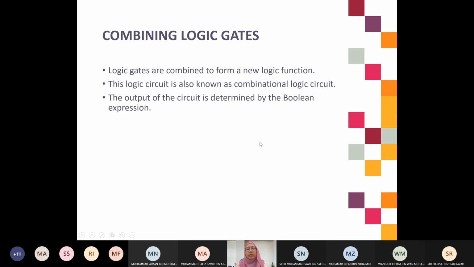Okay, so I think you just continue for next part, combining logic gate. Yang ni sebenarnya part yang penting lah. Soalan-soalan tu berkaitan yang ni, combining. So logic gates is actually combined to form a new logic function. What we learned previously is just one gate, dia tak ada campur-campur kan. Sebab kita just introduction of gates. But for the real application, we have a combination of gates in one application.